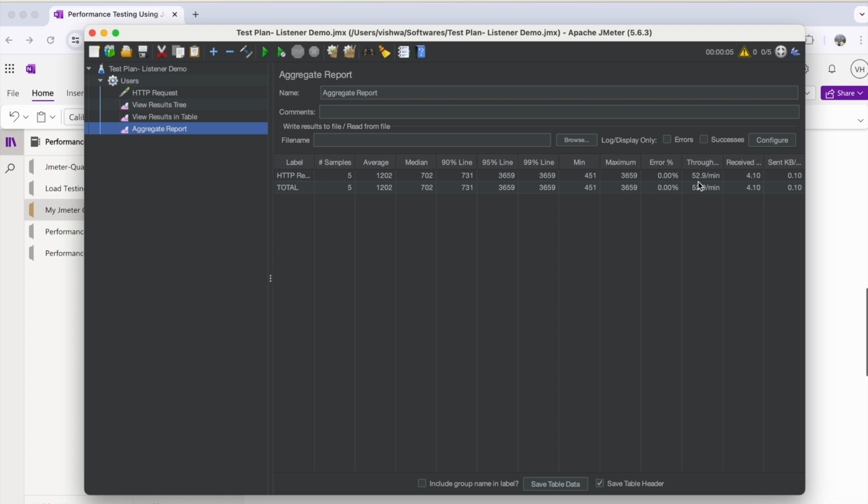And throughput is the number of requests that can be processed per minute, 52.9. This is the average number of requests per minute which can be processed. Here the received data in kilobytes is 4.1 kilobytes, the received data in the response. Sent data is 0.01 kilobytes. So this is the interpretation of the aggregate report.